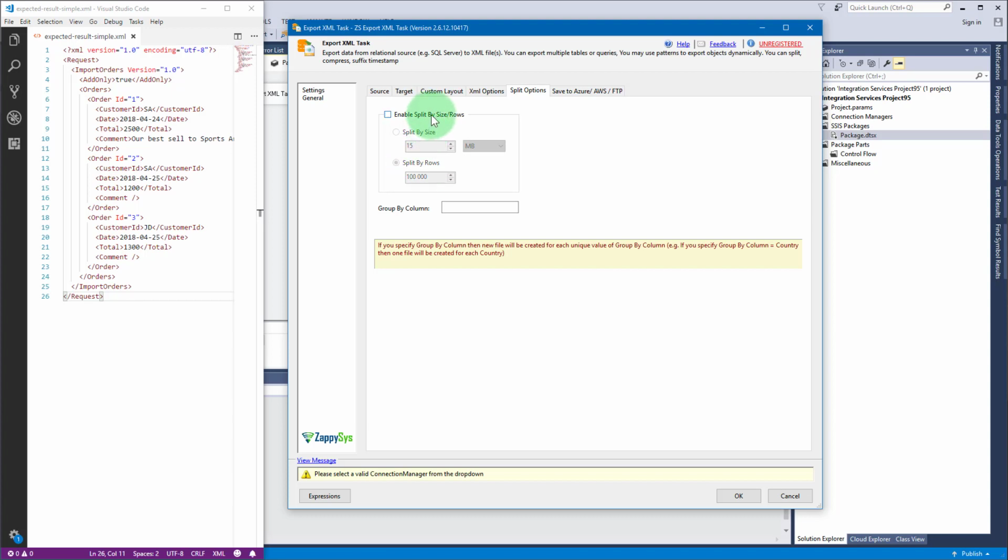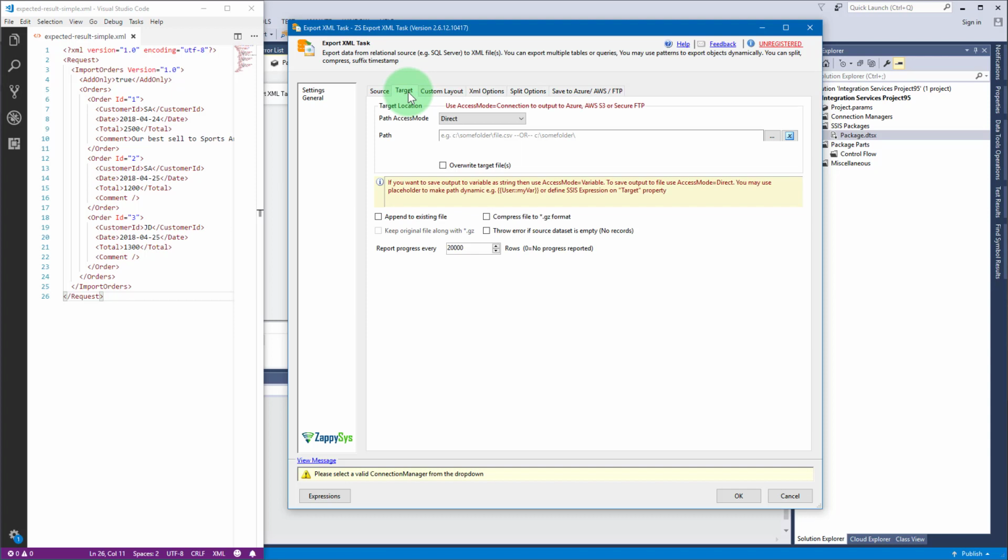Finally, go to Target tab and select the target destination of your XML. You can either directly enter a path into the text box or select a variable which is set to a path. You can also use a target connection. Using a connection enables you to save to a flat file, Amazon S3 storage, Azure Blob Storage, FTPS, or SFTP. In this scenario, we will use a direct path.